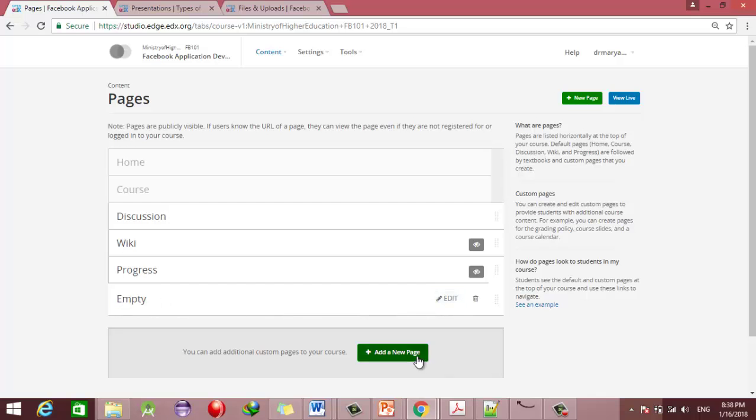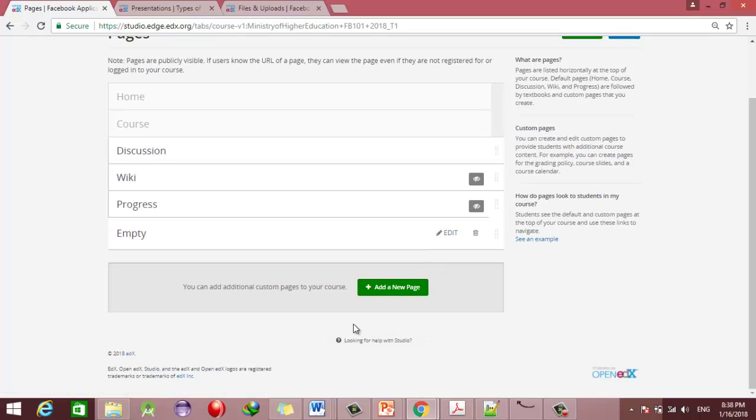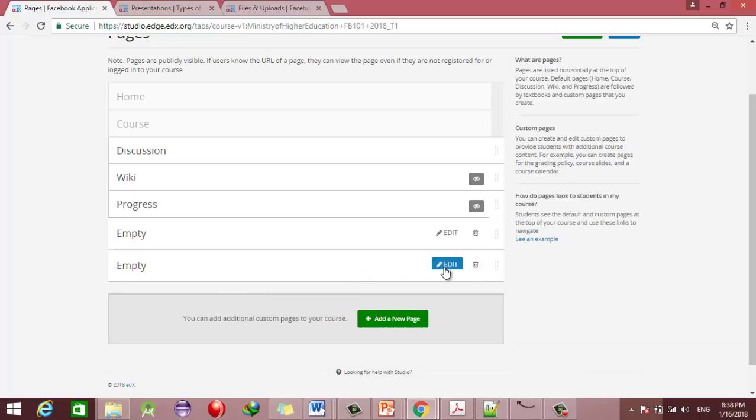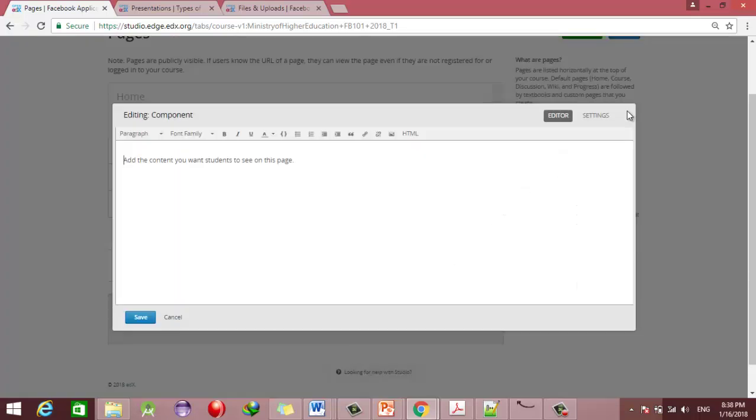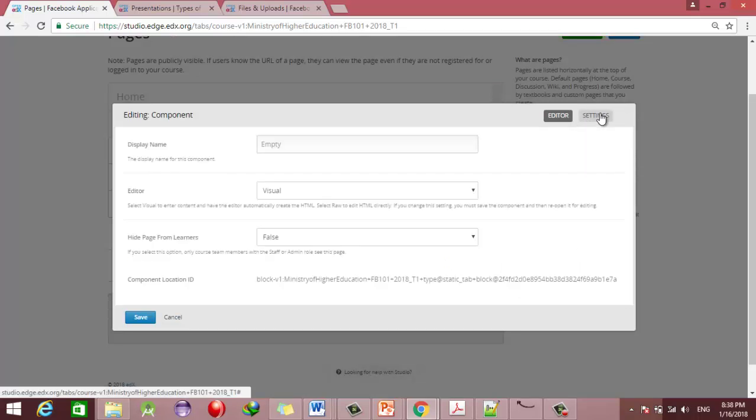with the name of empty. You can also create more pages that you want inside this area. Whatever, how many pages you want, it is totally up to you. So if you want to change the name of the page, you can get onto the settings tab and click on the page name.